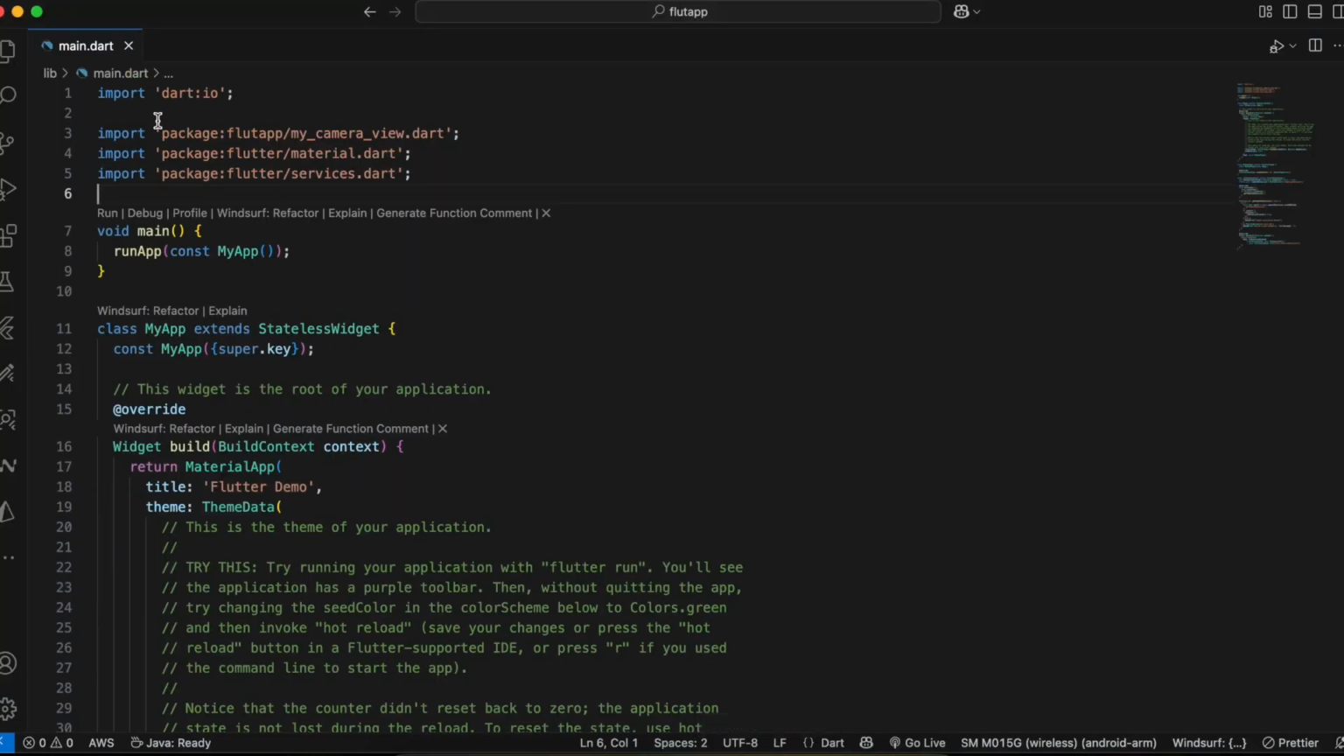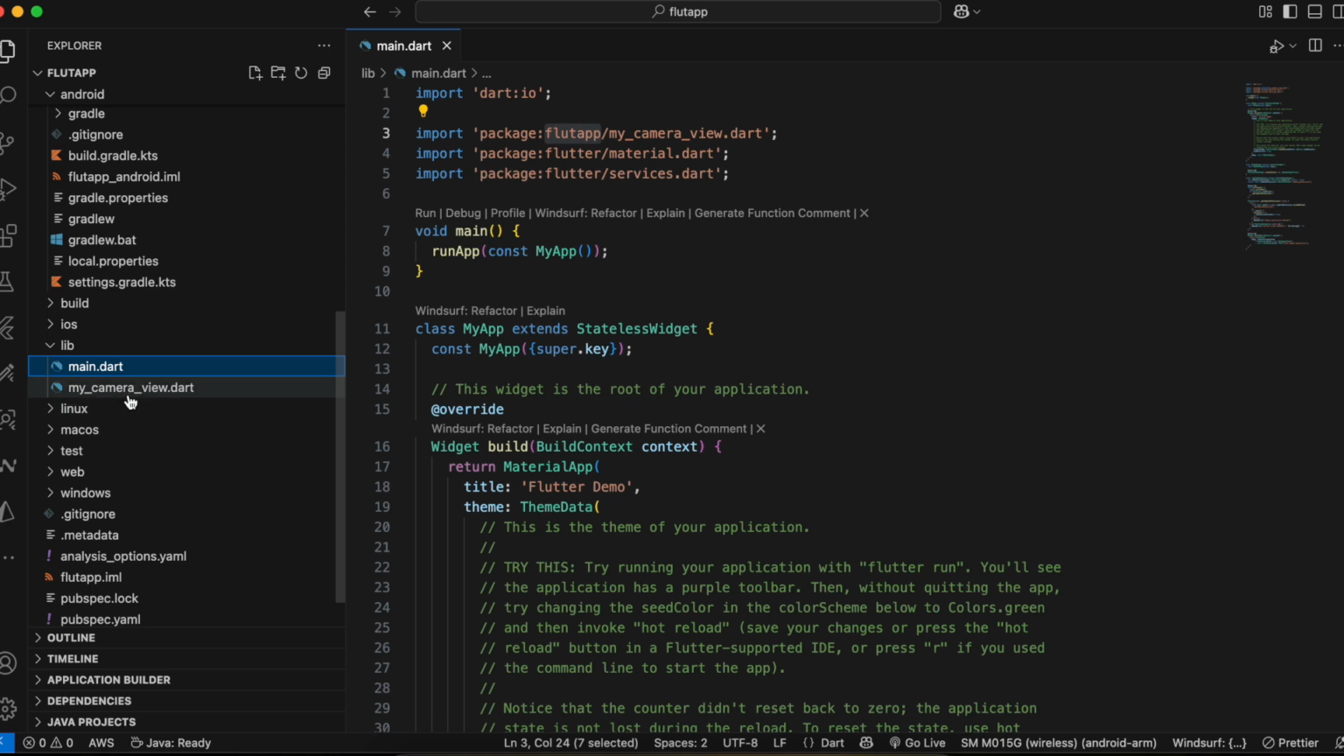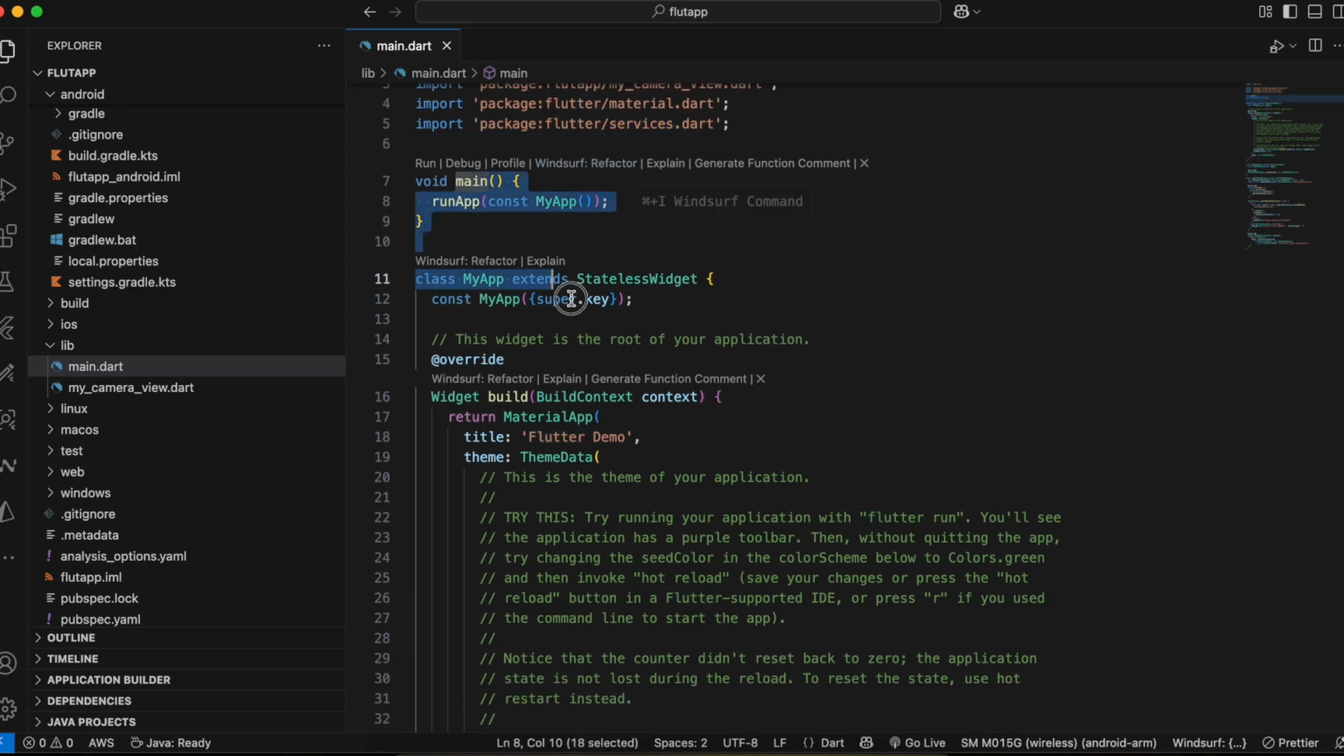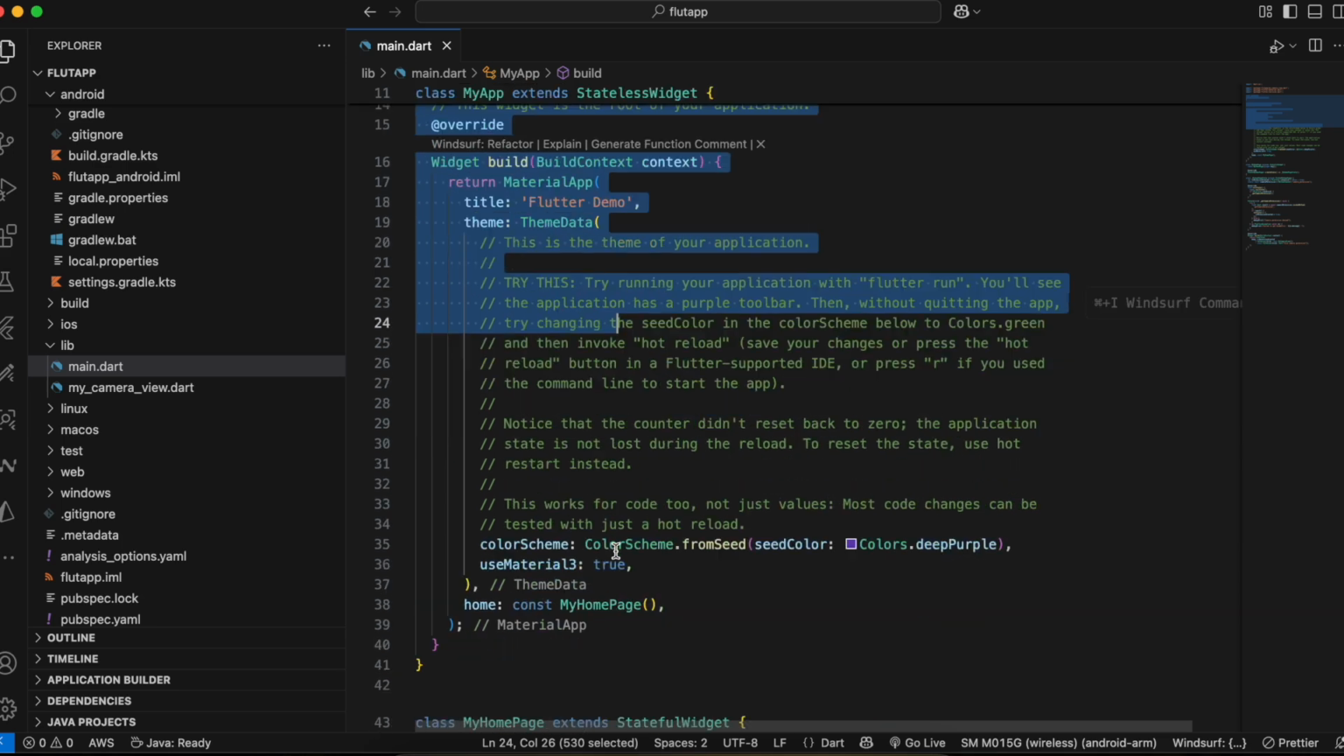So first, as usual, you need to create a Flutter application. Then here I have imported dart:io. Here is my custom MyCameraView class which I have created. I'll come back to this, but this should be your own project name. Don't write flutter; as you can see, my project name is flutter. Then here we are importing material, then services.dart. Now this is boilerplate code which is present by default, so I have not changed anything.